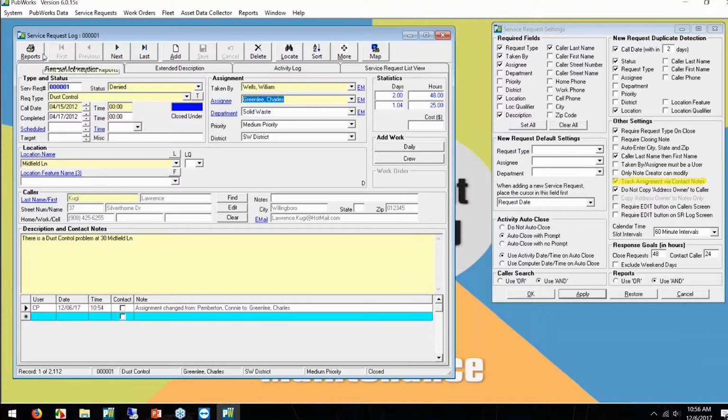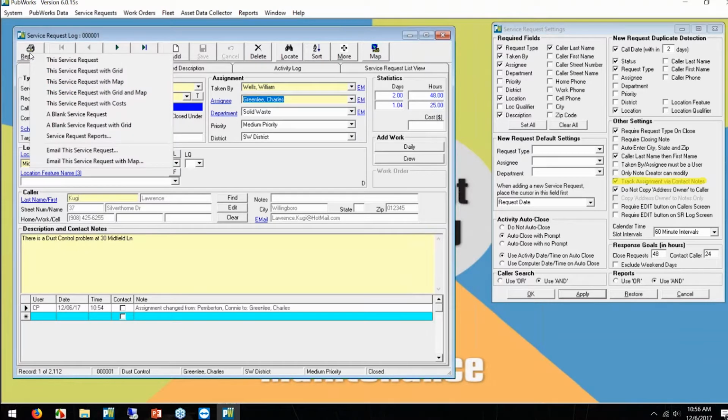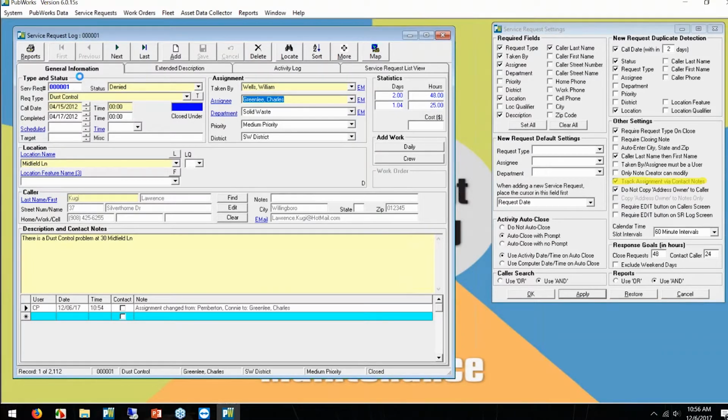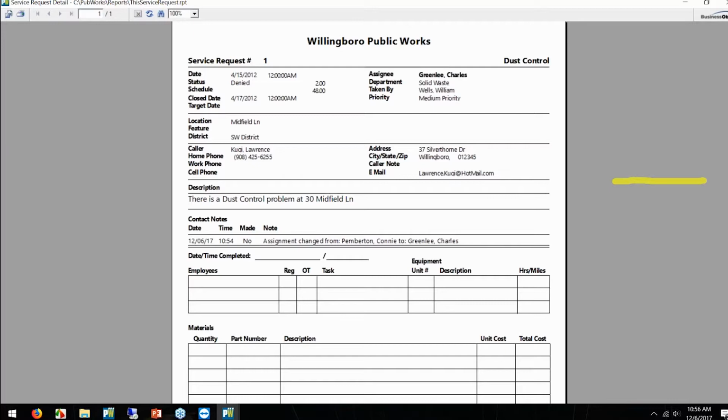We also put it in the report, so if you're taking this request and you're going to print it off or send it out, you can click on reports, and this service request with grid, and it's going to pull out the report in print preview mode, and you can see that there's a note right here saying on 12/6 at 10:54, this was assigned from Connie to Charles.